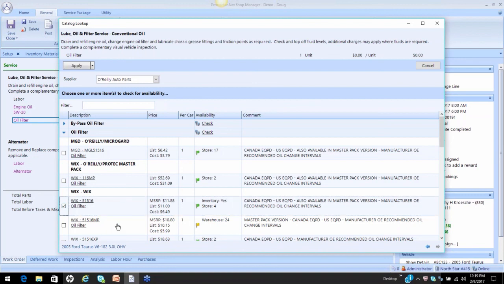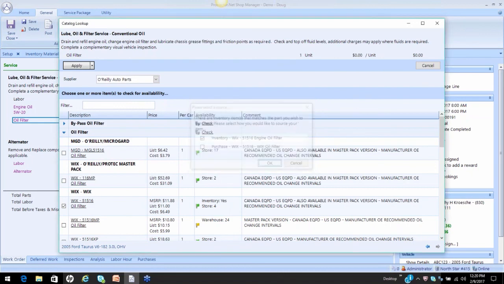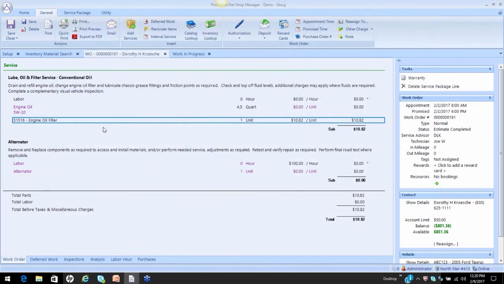If that's the item I want, as you know, I'll check the box. I'm going to click on Apply. And when I search inventory through my catalog, it will ask me, where do I want to pull the item from? Do I want to bring one of them from inventory, or would I prefer to do an online purchase? In this case, I'll just select inventory. That's the item that comes back. So there's some of your searches in the system from the work order.